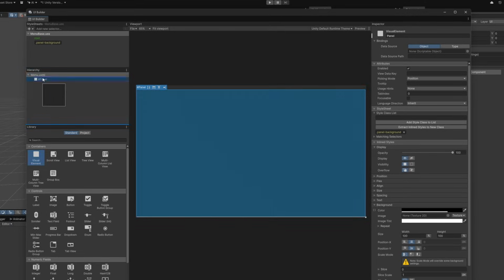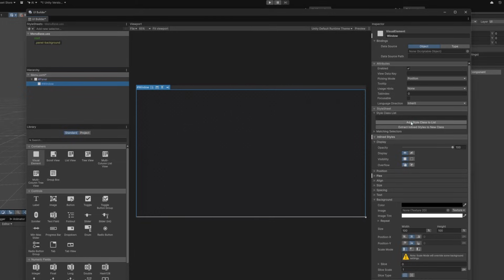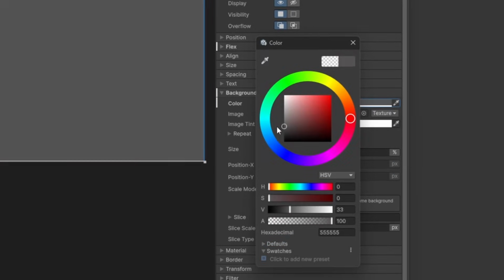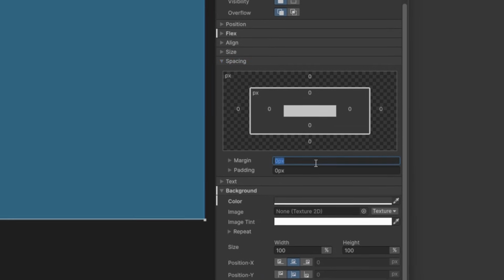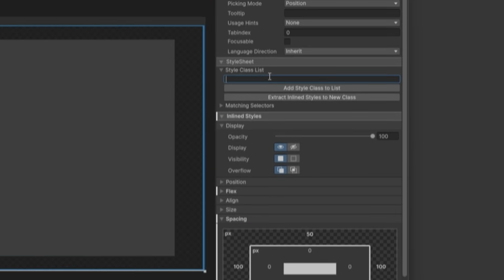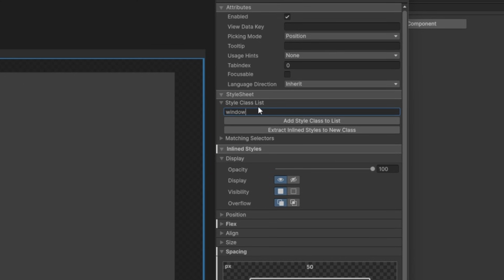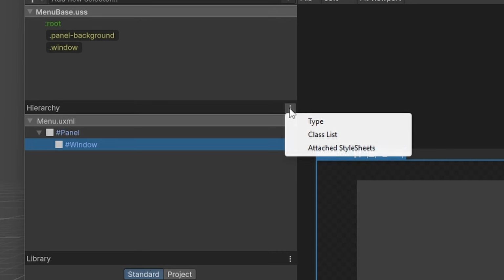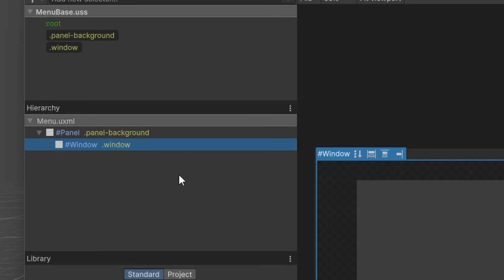Then we'll add another visual element which we'll call window. This will be where most of our content for our menu is going to go, so let's add an opaque grey background and let's also give it a bit of a margin so we can see some of our game in the back. And then we'll extract this into a selector as well. Let's also turn on this class list view in our hierarchy here.